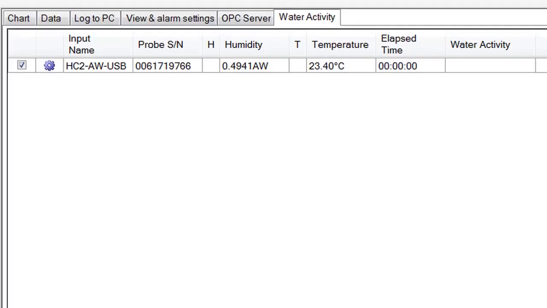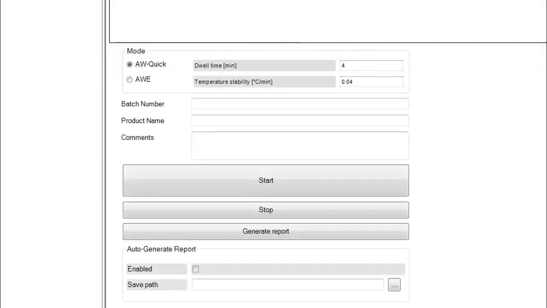From this tab, all the connected probes will be displayed. Simply check the probe you want to use for the AW test. All, some, or just one probe can be selected at the same time. For this video, AW Quick is selected.